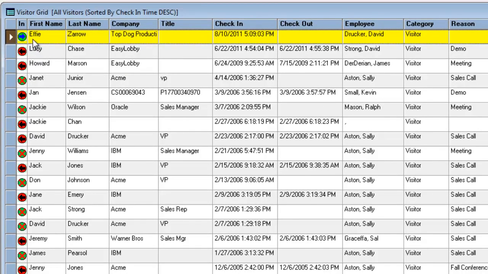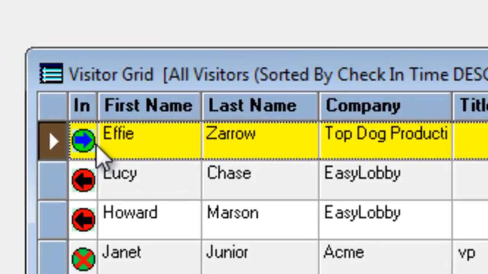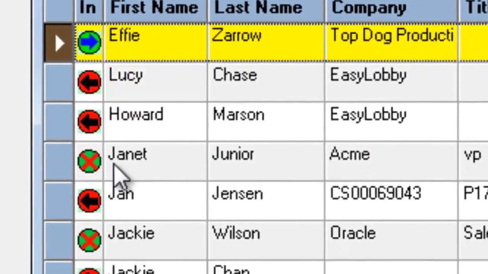And the visitors are coded by their status. The green circle with the blue arrow means that this visitor is checked into the facility. The red circle with the black arrow means that this visitor is checked out. The green circle with the red X means that this visitor's badge is expired, but they haven't checked out yet.